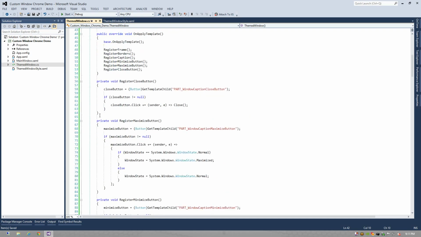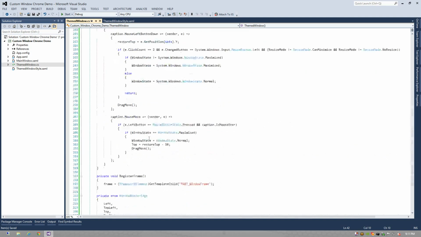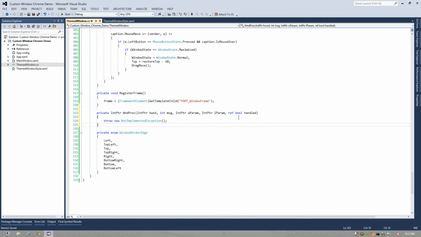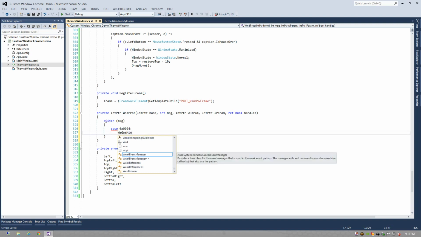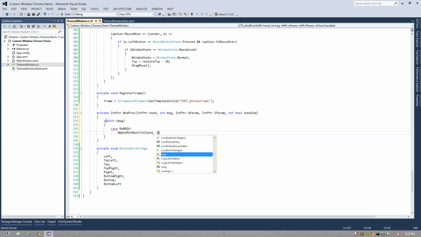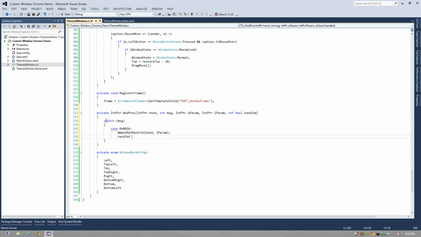So if you've ever written C++ or native code, or if you've ever worked with Windows Forms, you should be very familiar with the window procedure. This is actually the message loop for the window that processes window messages. So I've done this quite a few times. The specific window message that we want to listen for, I don't remember the actual constant name for it, but it's 0x0024. We want to say WM_GETMINMAXINFO. Okay, and then we want to return IntPtr.Zero.